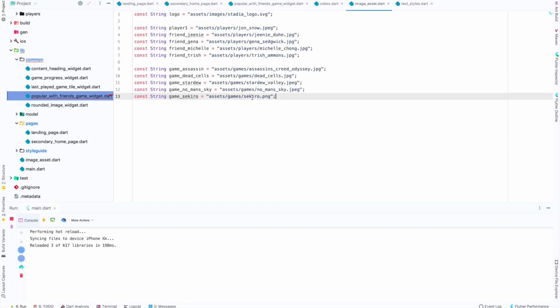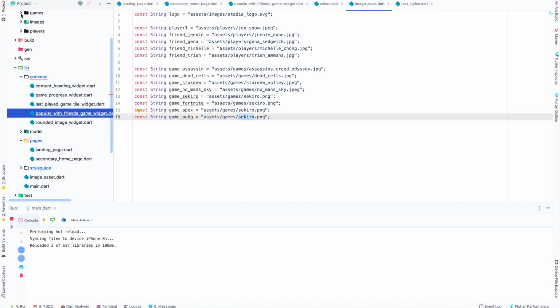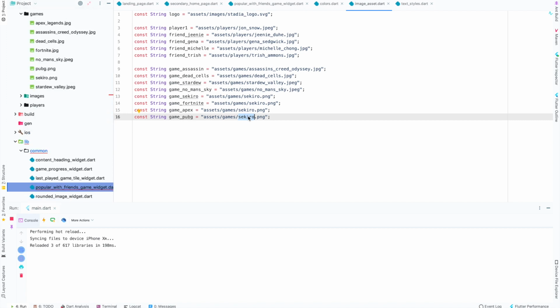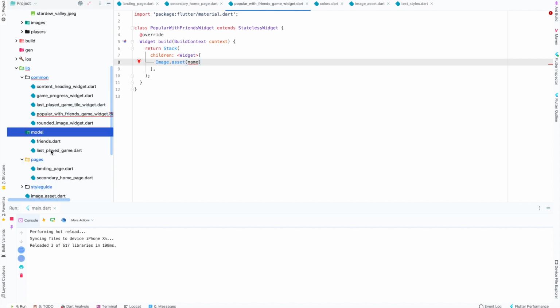Yeah, we need to create three more assets. 1, 2, 3. First one is Fortnite, second is Apex, third is PUBG, I guess. PUBG. And what are the image names? Okay, it is proxy.png, Apex Legends.png, and Fortnite.jpg. Fine, and we need to have one more model. Okay, let's do it quickly.